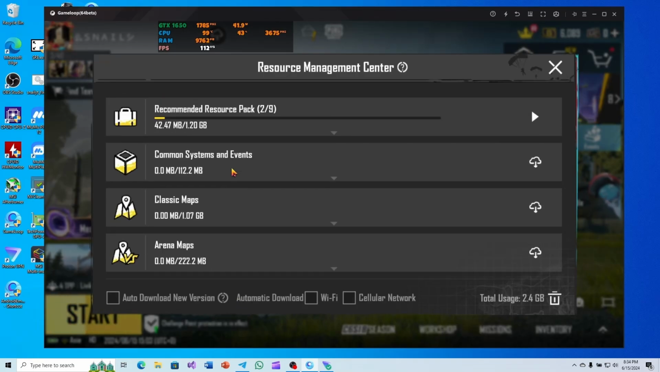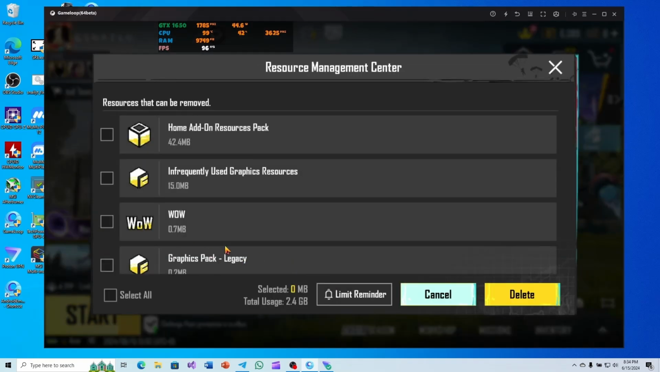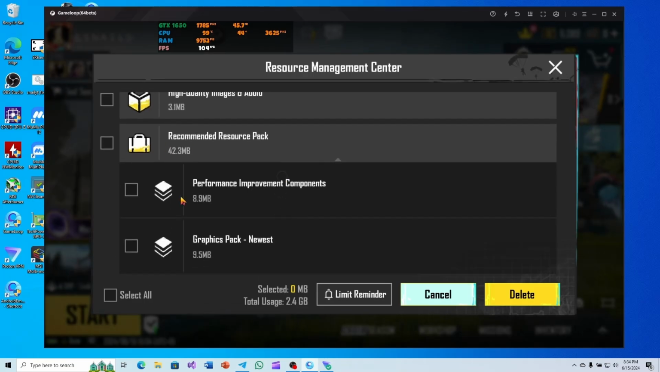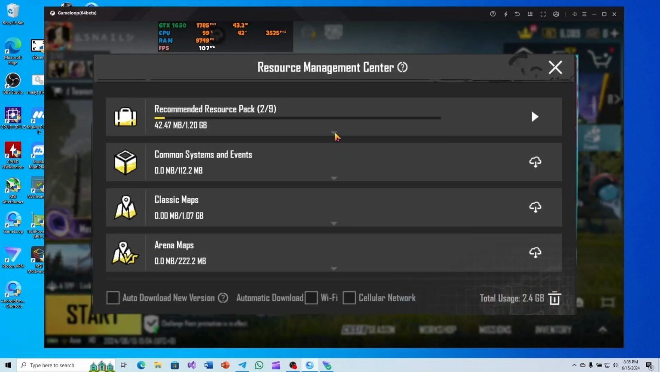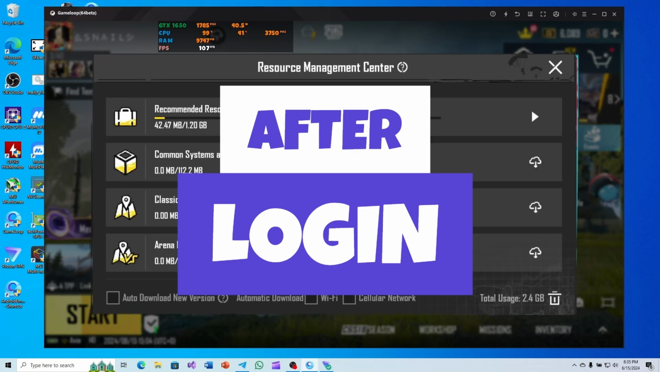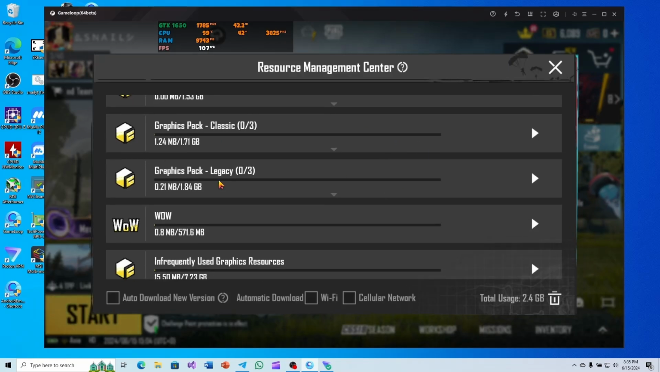Only these two. And also if you are not downloading any resources, don't download this. Delete this thing. How will you delete? Click on this delete icon. Here scroll down in the recommended resource tab and click this and delete. If you are not downloading any resources, if you have a low end PC. But if you have a high end PC, I recommend downloading the resources and download these three first. Only these three.